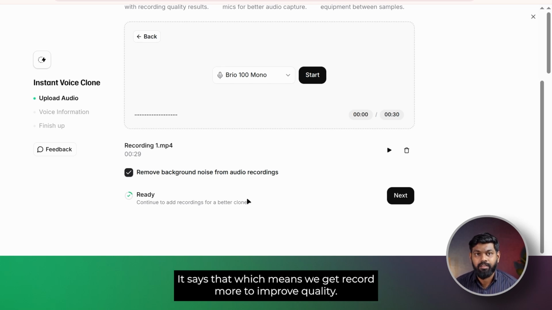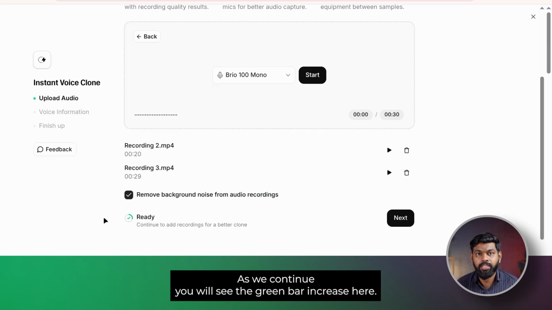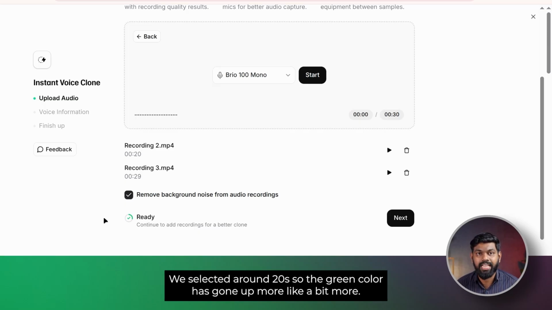It says that, which means we can record more to improve quality. So I'm clicking start again. As we continue, you will see the green bar increase. Here we selected around 20 seconds, so the green color has gone up a bit more.